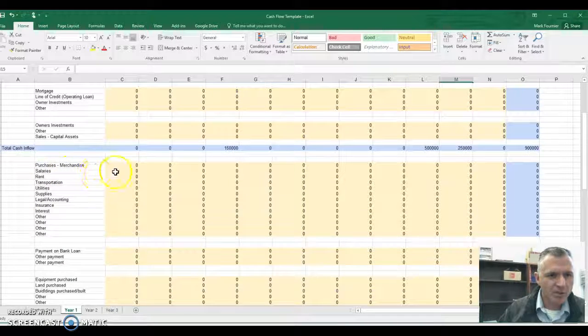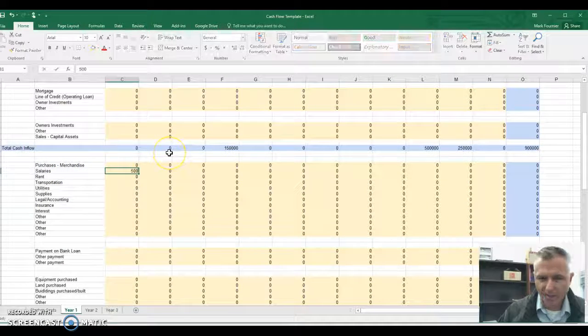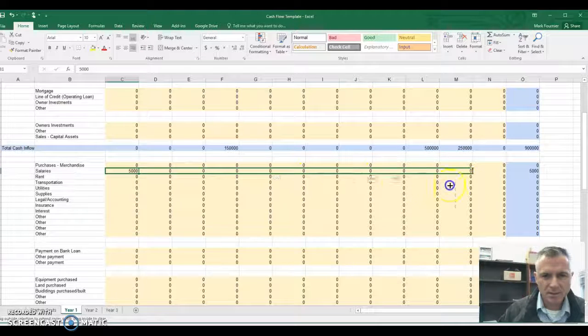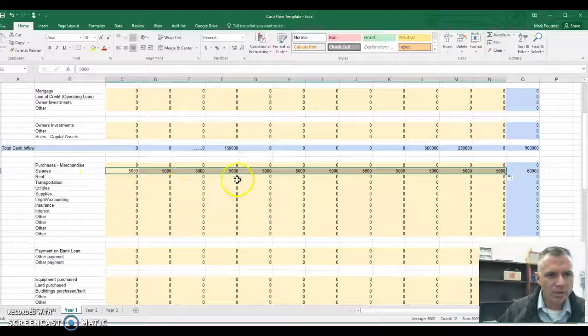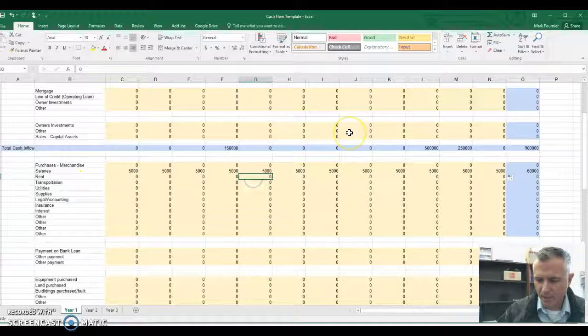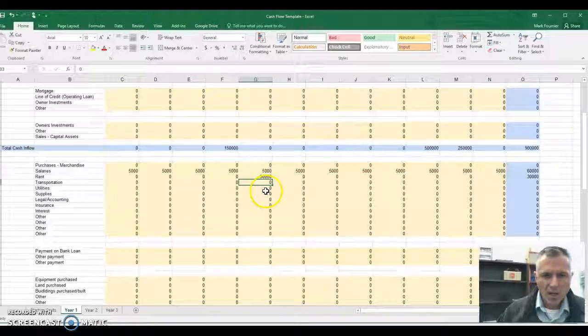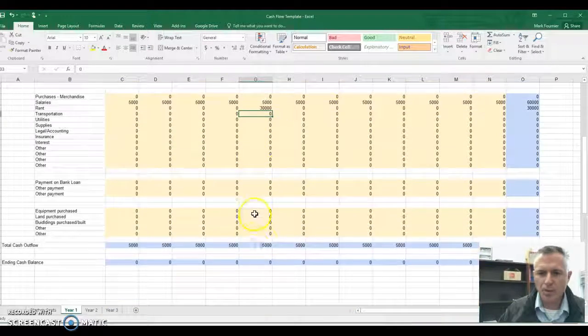And then for salaries, let's say I was going to spend $5,000 a month on salaries. Drag that across. Rent, if I was renting some land or some other equipment, let's say $30,000 for land here. You can just start to see how this starts to build quite quickly.